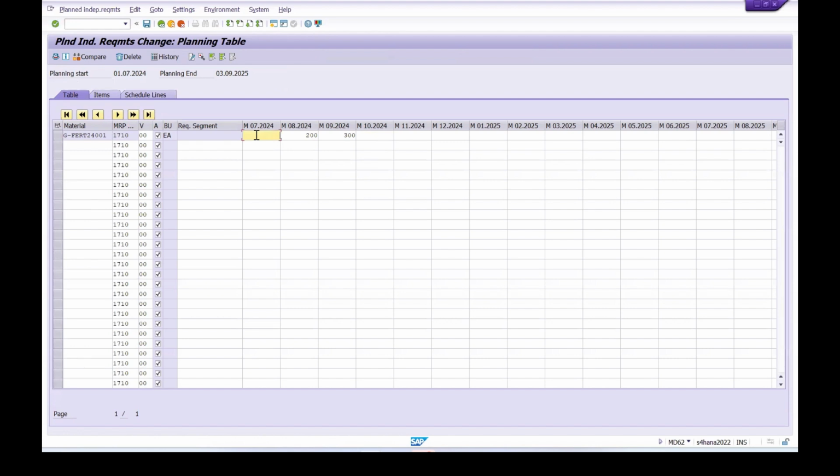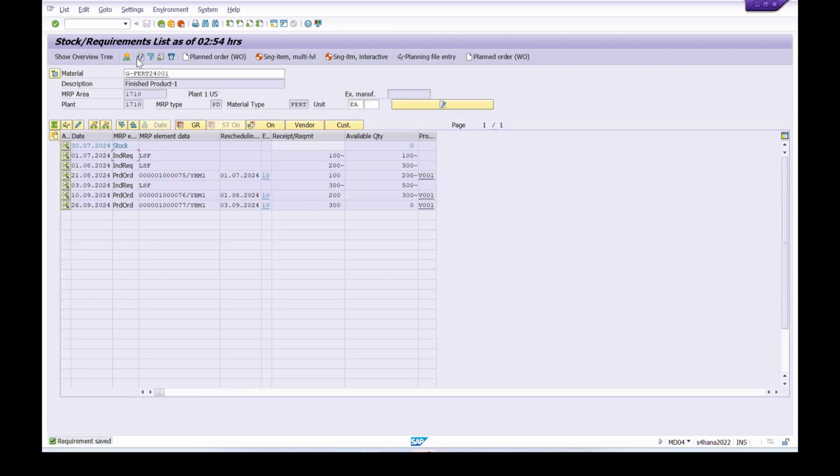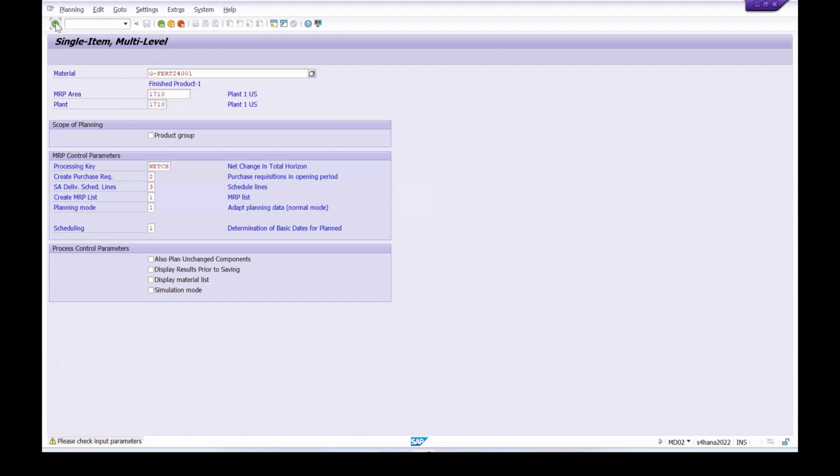My requirements are increased, say 150, because anyhow I already created a production order. Now I changed my requirement. Instead of 100 in the month of July, I made it 150. That is why there is a shortage of 50. Let's run the MRP for this, then the system should create that 50 shortage as an additional planned order.